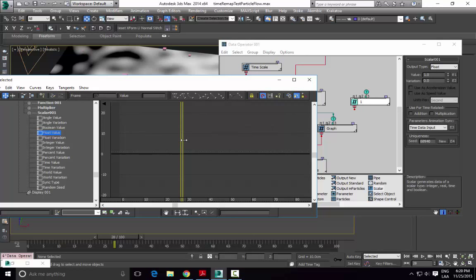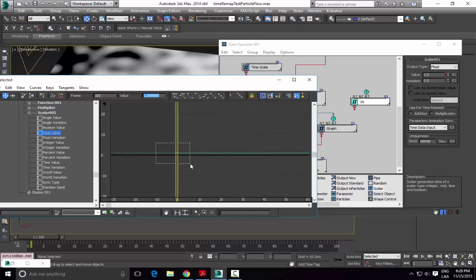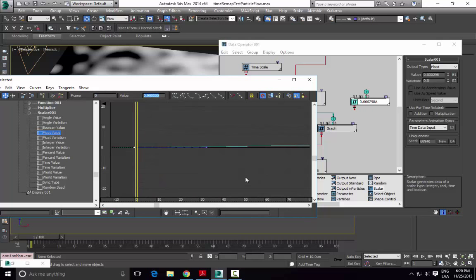I created this thing, and I created a graph right here. Added a few points. This point makes it the maximum value of my time scale, that will be 100, and the maximum value that it will output on the last frame, that will be 1. And here I put it at frame 0, the minimum value 0, and use this to take a better look at it.